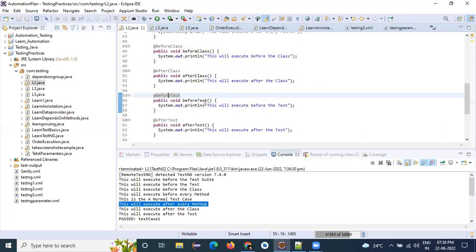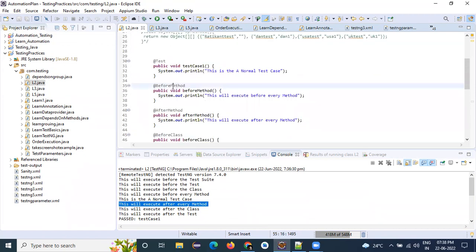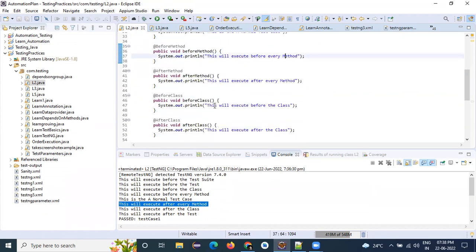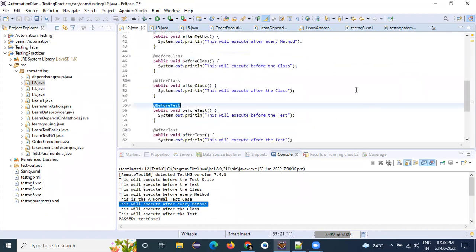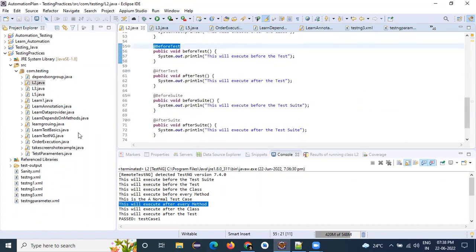Then where is the method? Yeah, before method. So before method and before test. Before test, you guys saw somewhere. Yeah, before test will always be the first to execute among the at annotation test cases. So how I will tell you exactly, I will show you in one minute here.